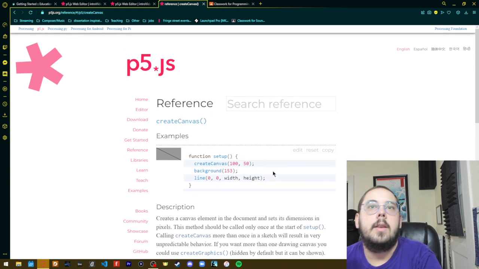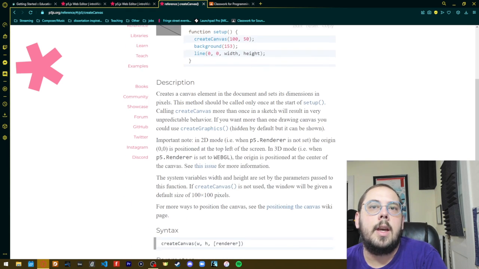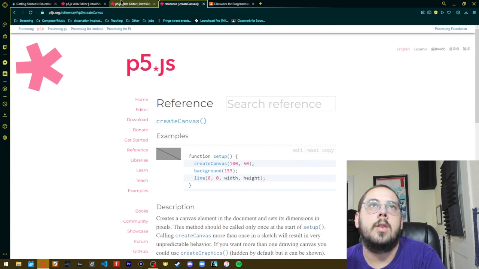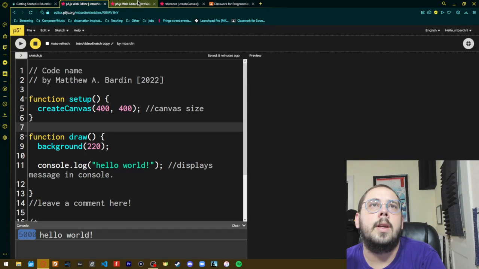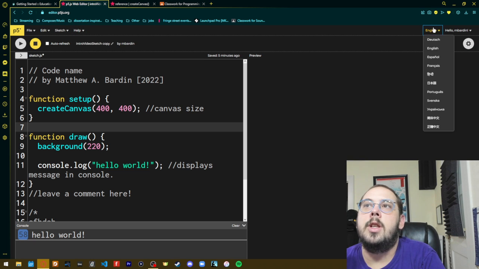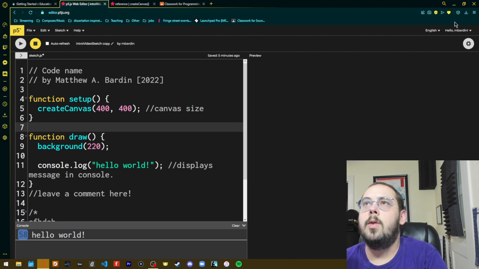So reference is your best friend, and if you don't know a thing, you can search for it here. Canvas. So here's the create canvas function, and it's telling you all about this stuff. So this is your best friend. I recommend bookmarking this, but you can always easily get to it just by doing Help, Reference, and it'll open it up in a new tab for you. So that's very helpful. You can also change your language. They've got a bunch of them here. I'll leave that up to you if you want to.